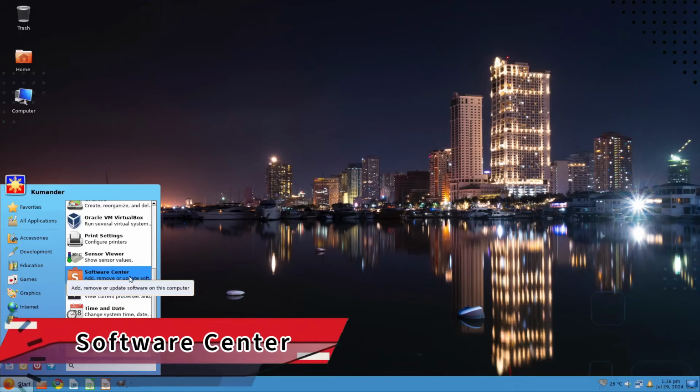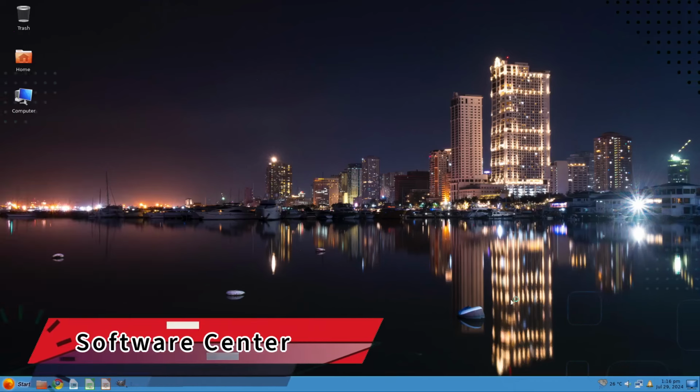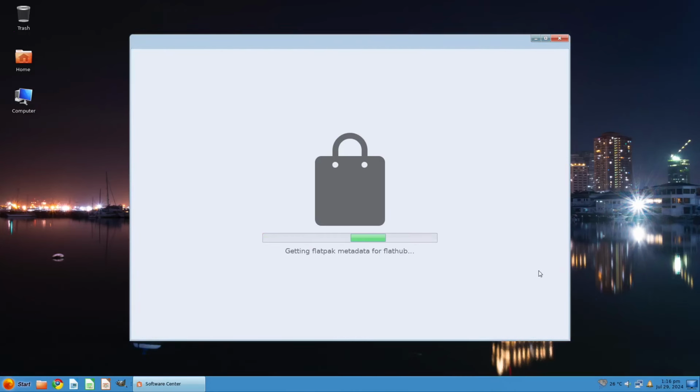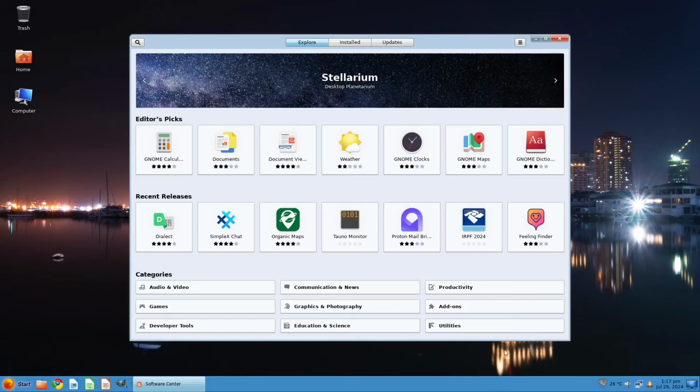Let's go to our software center. Let's go shopping. So it's still downloading some files, some Flatpaks and some Flathub and some other repositories. Okay, we have our software center. So Stellarium, one of my personal favorite desktop planetarium applications. Yes, that is for science.